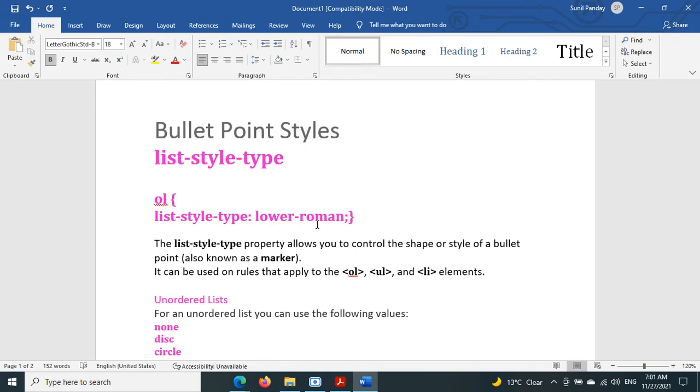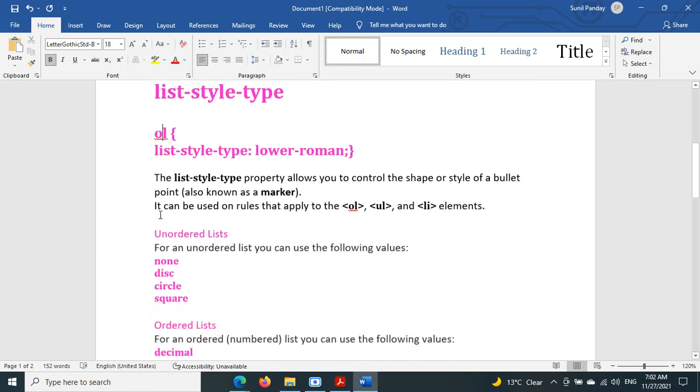The list-style-type property allows you to control the shape or style of a bullet. This bullet point is also known as a marker. It can be used on rules that apply to OL, UL, and LI elements. OL and UL are the container elements, and LI is the element of both OL and UL. You know this well. Okay, now we'll take some examples.